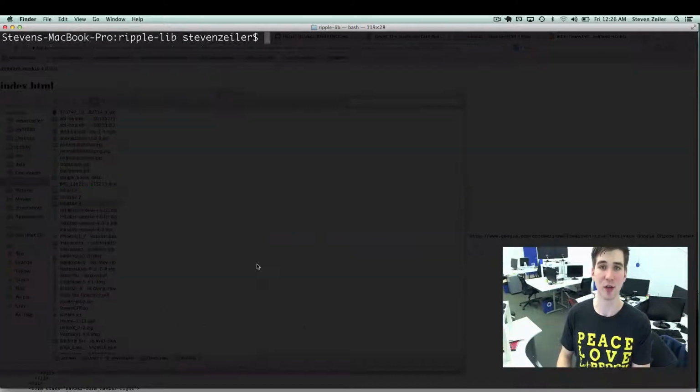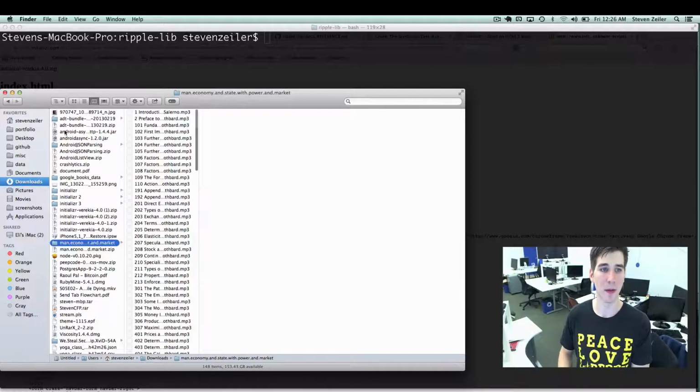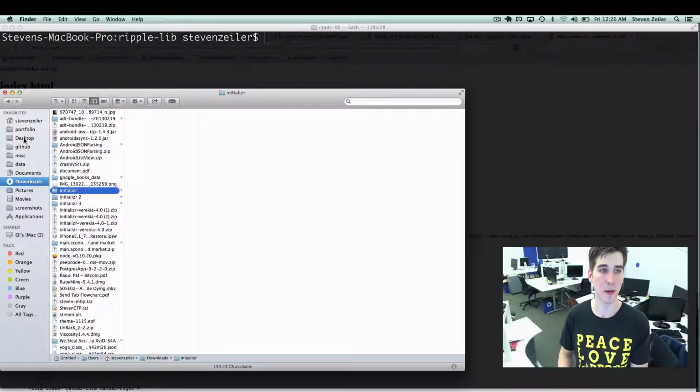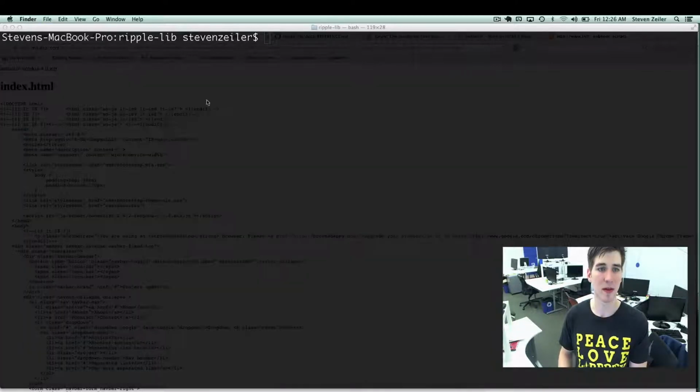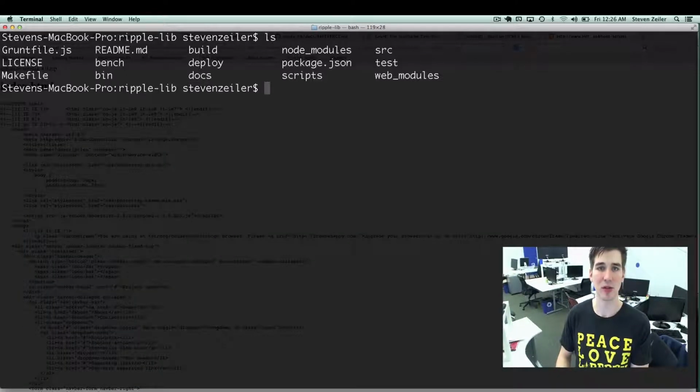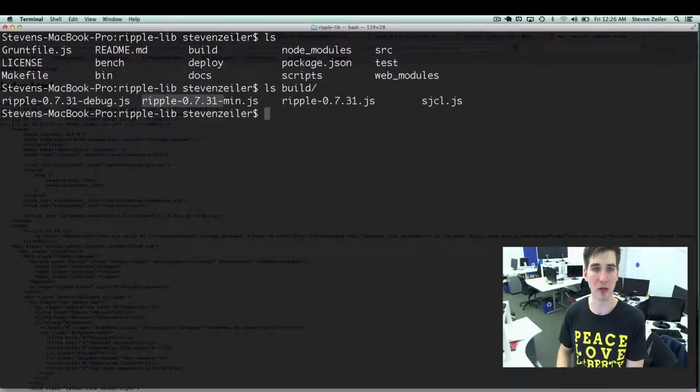Okay, Grunt is finished building, so I'm going to move the initializr over to my desktop. Now, Grunt is finished building, so if I look in Ripple Lib under build, I can see I have ripple-0.7.31-min and ripple-0.7.31. So this is the minified and unminified versions. There's also the debug version and SJCL, which is the Stanford JavaScript Crypto Library, which was built with some custom features for Ripple.